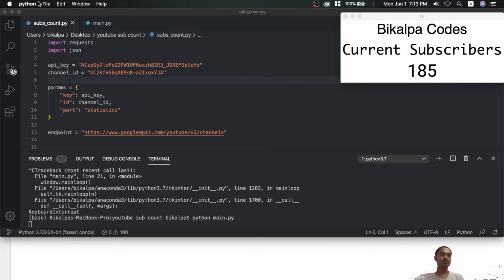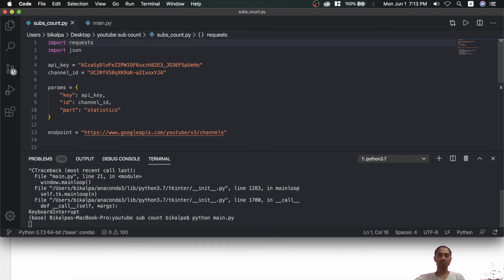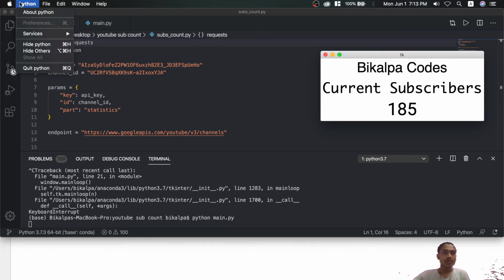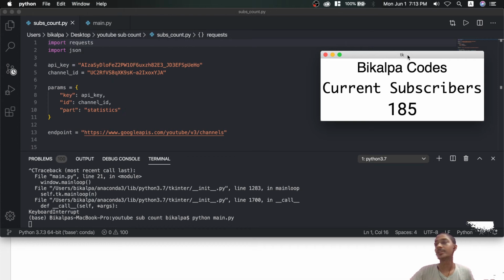I want to put it on top. Can I put it on top? I think not. Can I? Maybe, or maybe not. Services, hide others, hide Python, edit window, bring all to front. Okay, anyway, this will stay here.